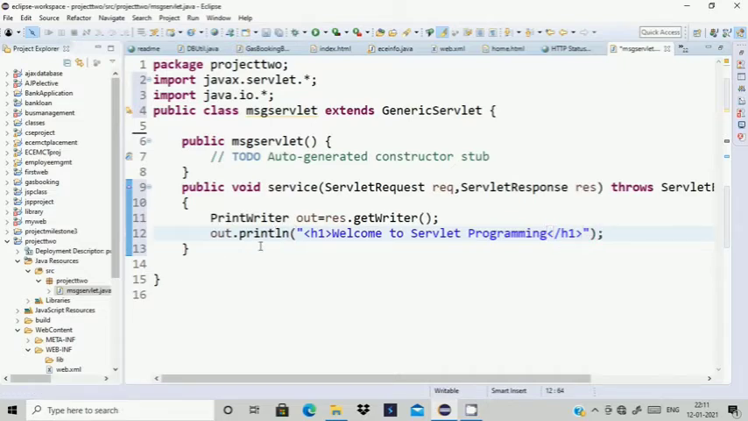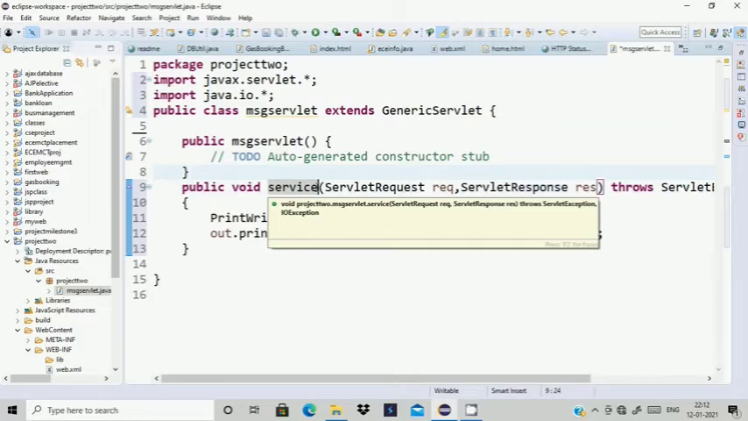Now we will verify whether it is working or not. The beauty of this method called the service method is that all the actions which pertain to the servlet are done in this method. This service method is actually part of the GenericServlet class. But one more thing important about the service method is that whether you send a GET request or a POST request, the service method handles both. So irrespective of what kind of request is sent by the client, it handles all the requests sent by the client. That is the nature of the service method.